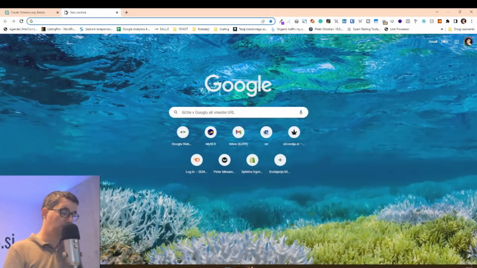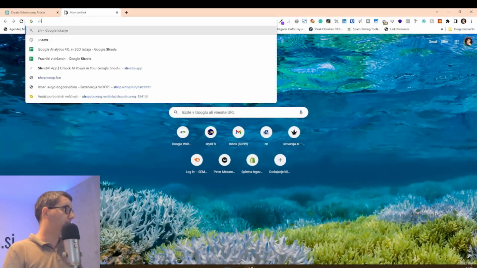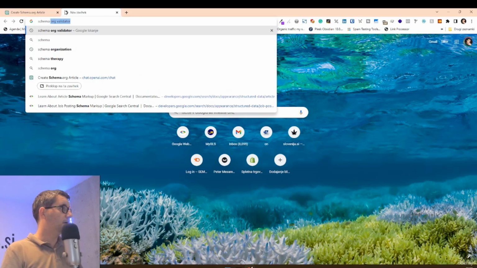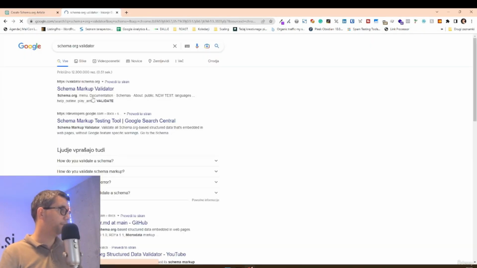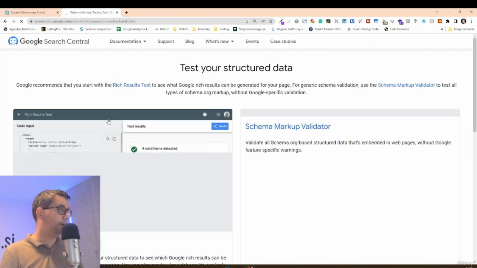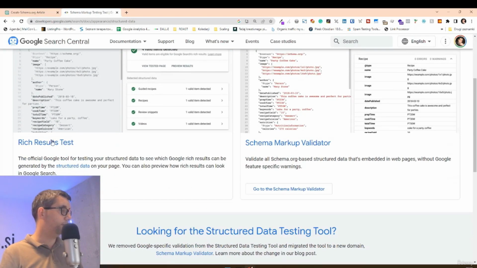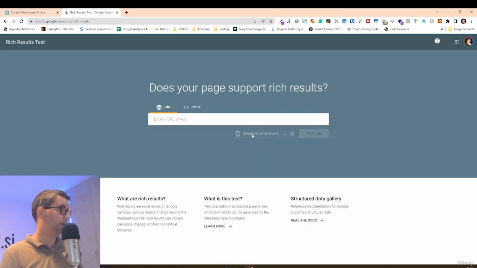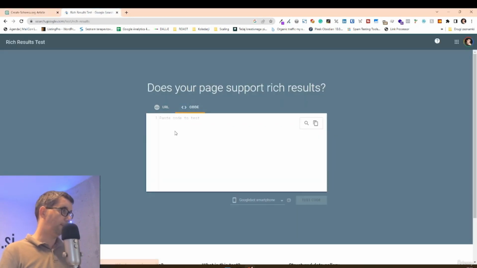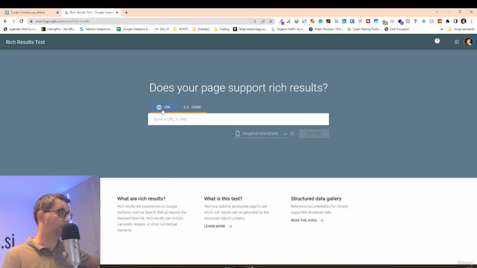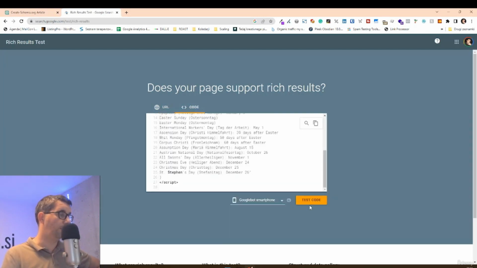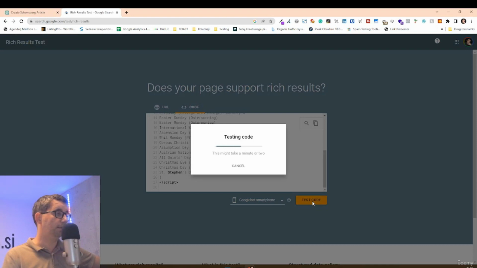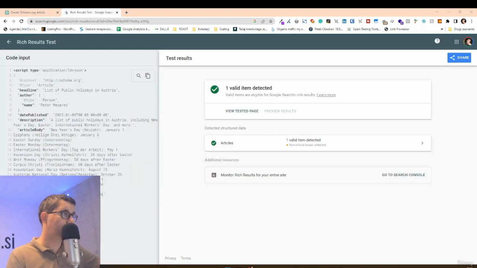We can go and use Google's schema validator, where you can just paste some code, and we'll use the rich results test. I will copy the code and put it into the tool. You can switch here from URL to code, and we want to go with the code, and then just go test code. It's going to test the code and give us the result.